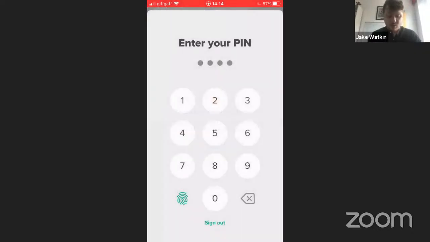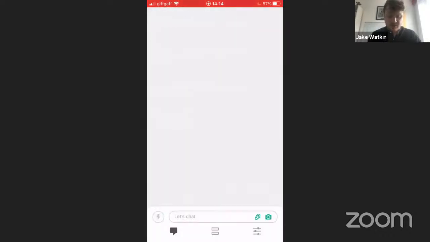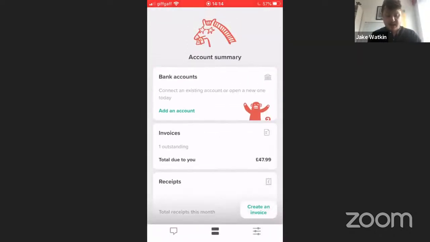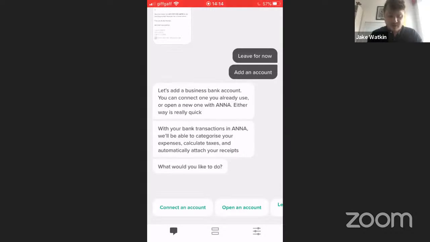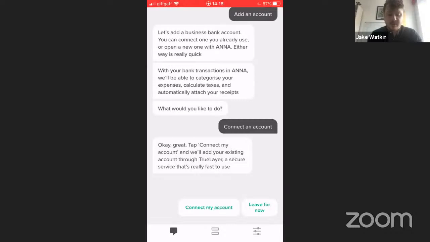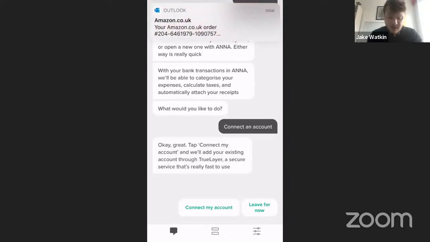So once again, it's all in one easy to use place, which is the account summary screen. And at the top there, you're going to see bank accounts. This is where you're going to have the option to connect an existing one through open banking, or if you like what you've seen with our app, why not have a look at opening your own? But I've already got one, so I'll do that another time. So this is where it comes up. It says, with your bank transactions, you'll be able to categorize your expenses, calculate your taxes, and automatically attach receipts. So what do you want to do? Do you want to connect an account, or do you want to open a brand new account? Well, I've already got an existing business account and have for some time, so let's have a look at doing this.